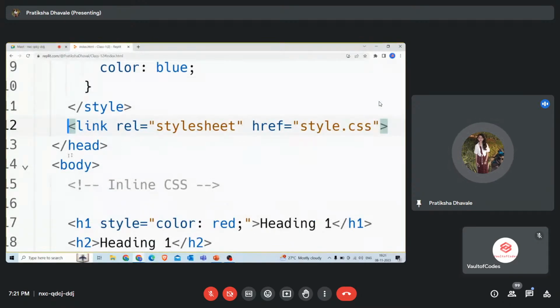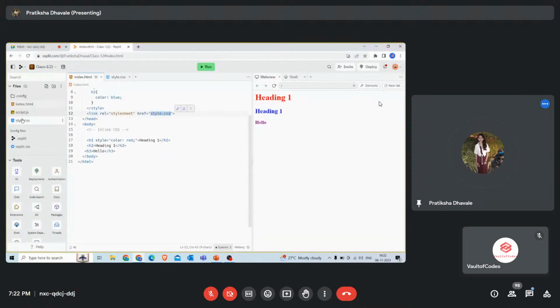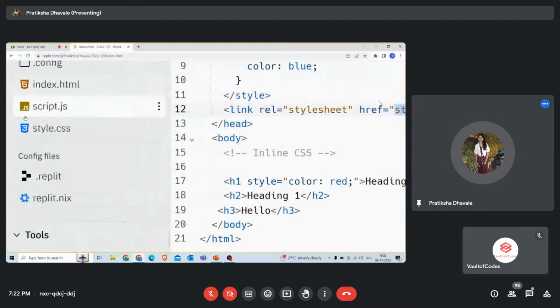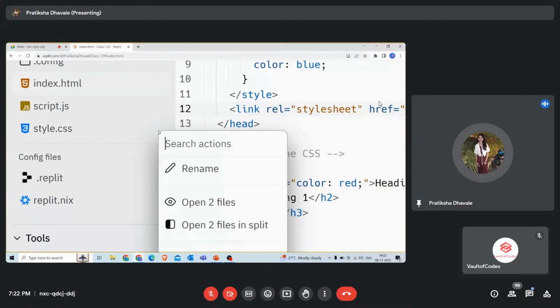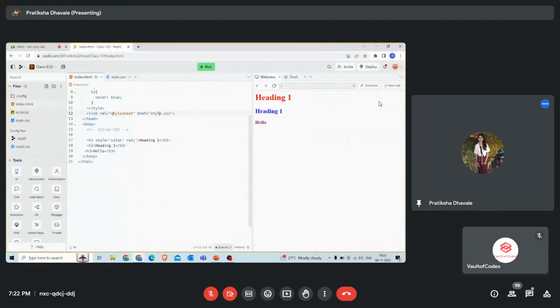And how we can inform it is with the help of this link tag. We mention link. Relation is style sheet. Then in href, we mention the path of the style sheet. If you don't know the path of the file, your CSS file where you're writing all CSS code, for Replit, you can just go over here, click on these three dots and copy file path.